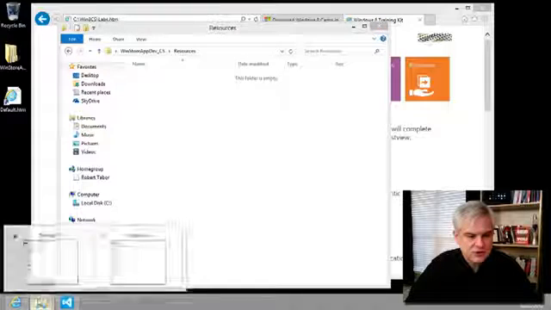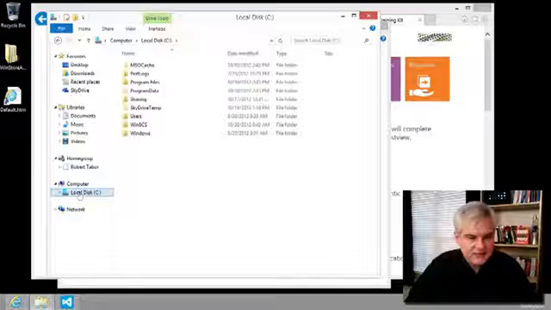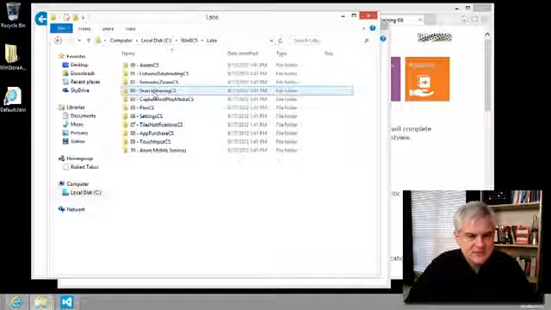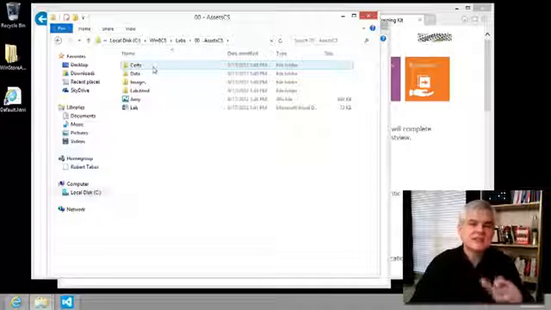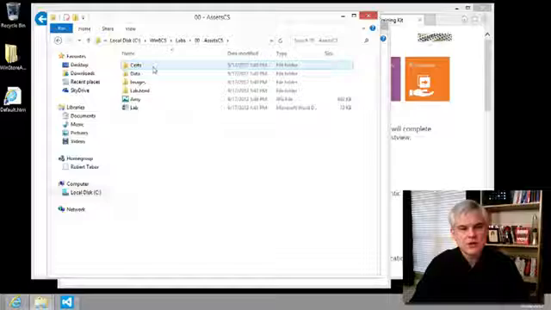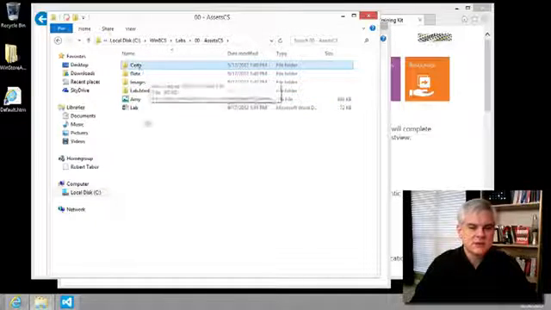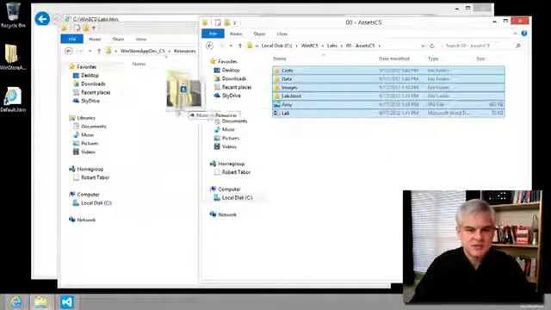So let me do that right now and show you what I'm doing. Let me go and find on my local C drive the Win8CS. I'm going to go into Labs, and then the Assets folder. And so instead of having to navigate that every time that the instructions tell you to go and find, for example, a data file or an image, what I'm just going to merely do is just copy all of these files. I'm going to drag and drop them into this resources folder.